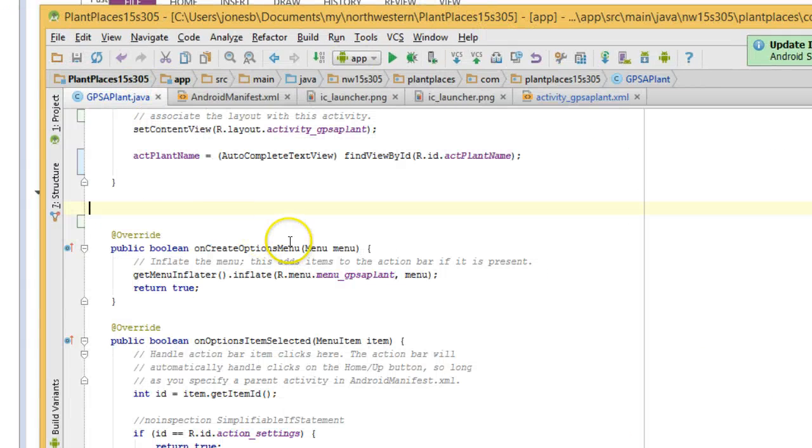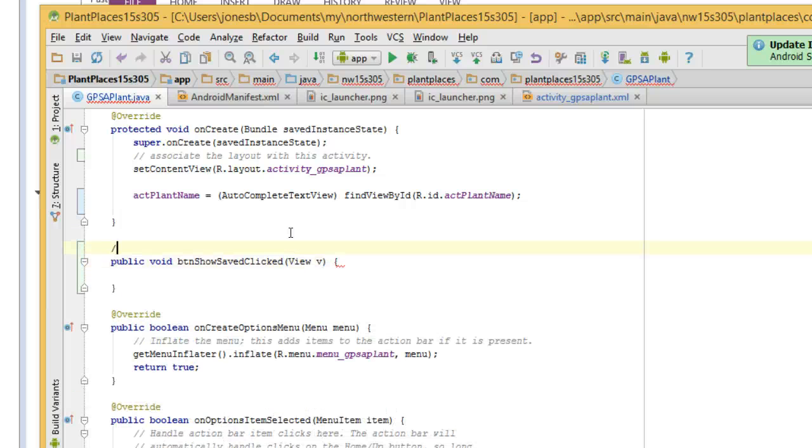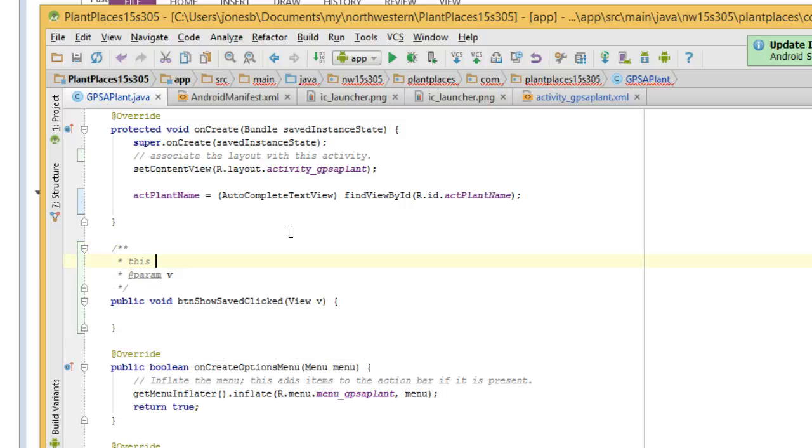And I'm going to go back to GPS a plant. And what I'm going to do now is say public void, Control V. I'm going to paste that name I just typed, BTN show saved clicked, and then View v. Open curly and close curly. And above this, I'm going to say this method will be invoked when a button is clicked and that on that button's onClick method is BTN show saved clicked. Okay, and that's exactly what that means.